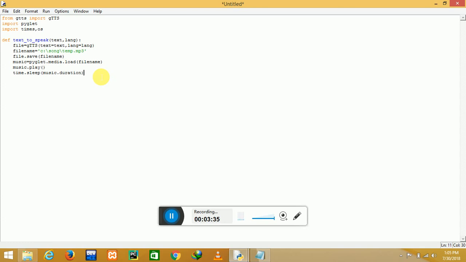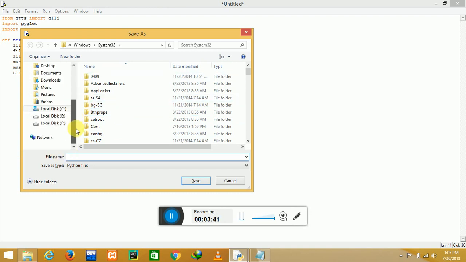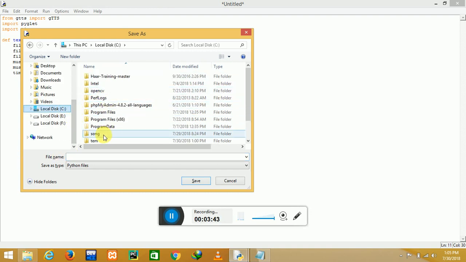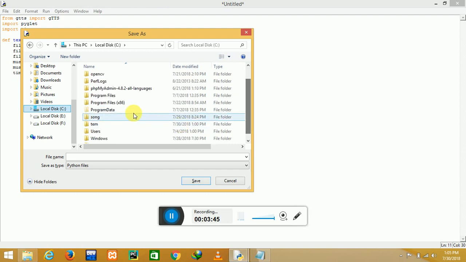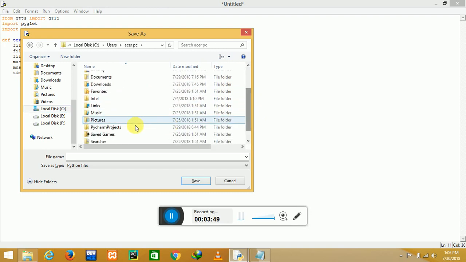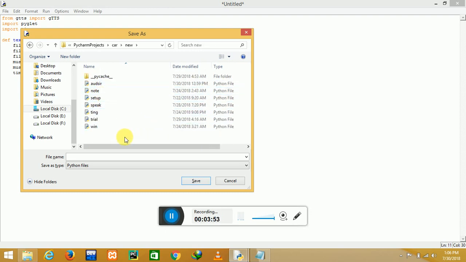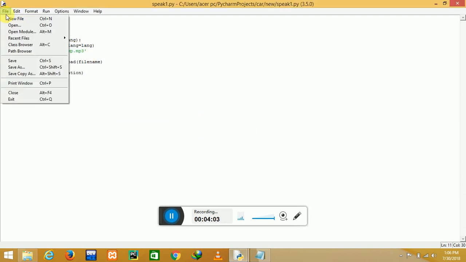Just save it with Control S. We are saving it in the C drive, in user. I am saving it here as speak one. Save.